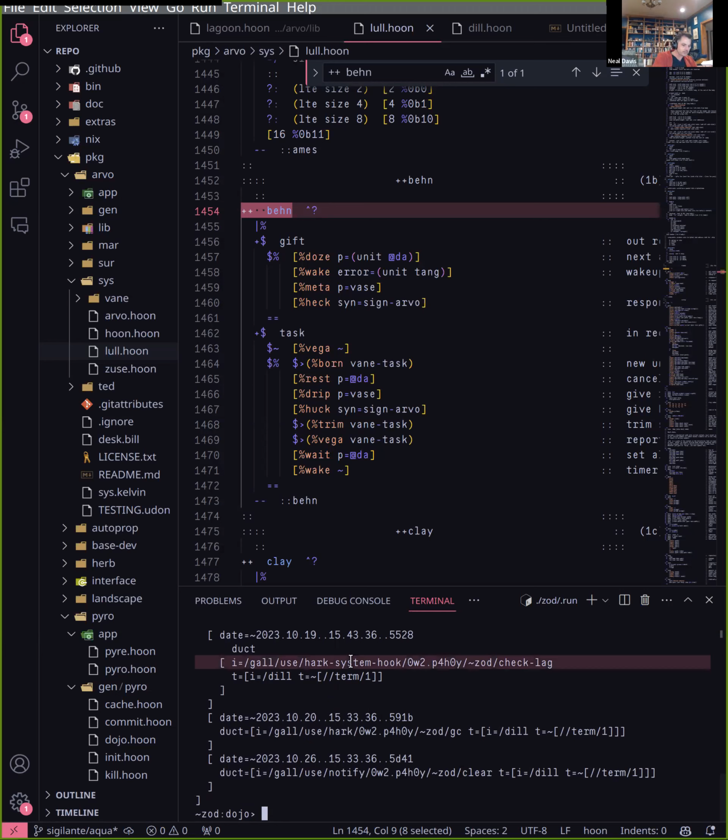There's a HARC system hook. Check and see if I have any HARC notifications. It looks like that's probably taking place on a 10-minute delay. This one probably, this HARC check, actually in the HARC clear. That's a garbage collector, maybe. I don't know what that is. Anyway, so these are just all the events that are sitting in this queue for Behn.